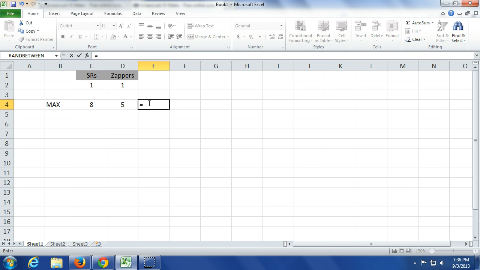You don't have to copy. Equals C2 times C4 plus D2 times D4. And that works. I get 13. Okay? C2 times C4 plus D2 times D4. But if I had, I don't know, 4 of these or 5 of these, it becomes a long, unwieldy expression. Well, there's a function in Excel that we're going to use a great deal. So I'm going to delete that formula I just put in, and I'm going to show you a better way.